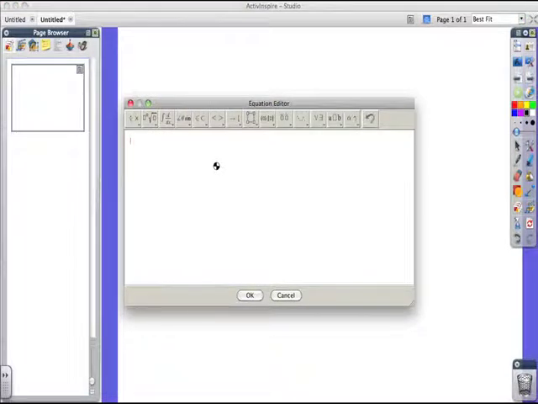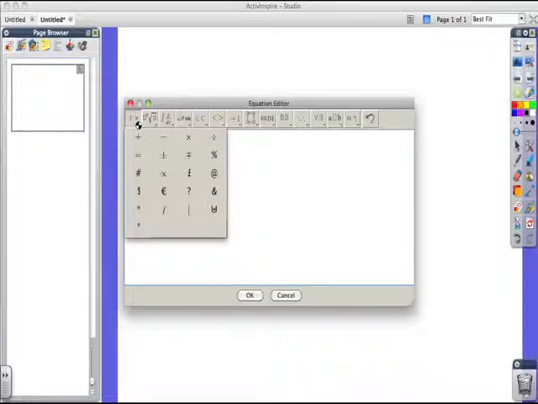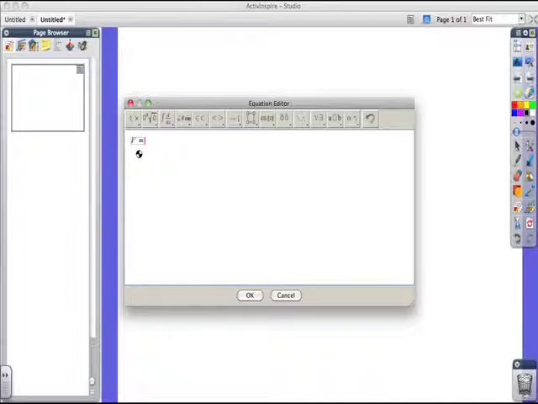Let's say we want to create an equation to find the volume of a sphere. So we can type V, and then if we go to this first button, we can select the equal sign. And now we need 4/3 pi r cubed for our formula.